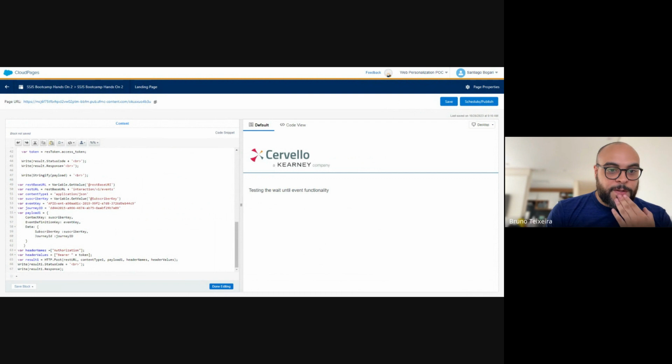Let us just look a little bit. Subscriber key. Okay, I know it's not working because we are not sending any subscriber or anything, or the payload.